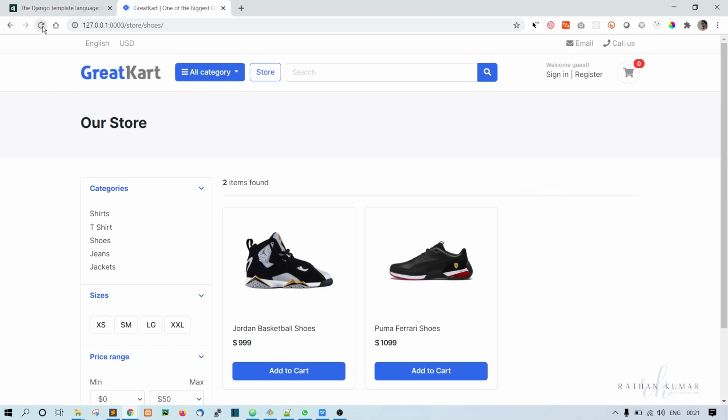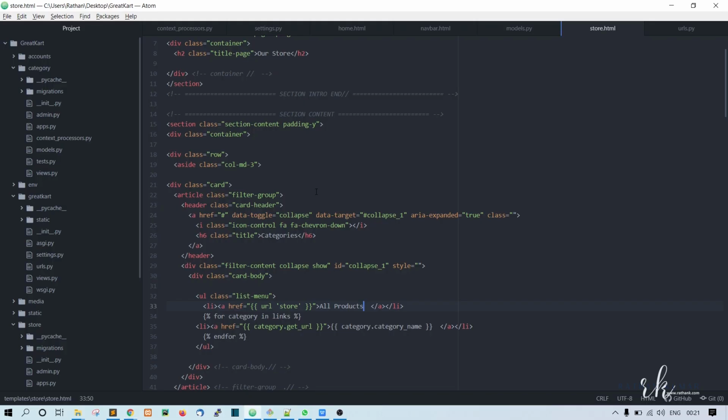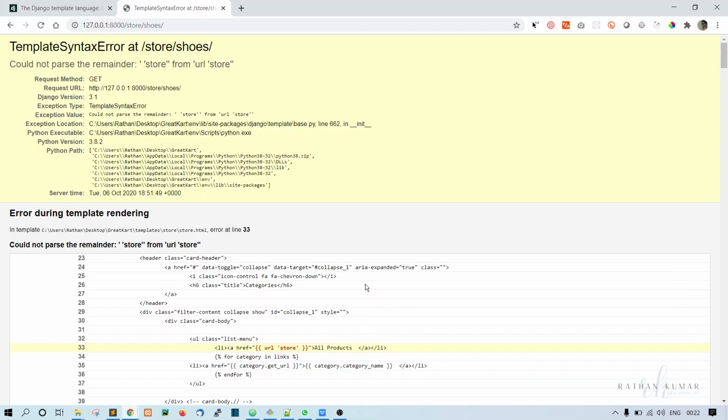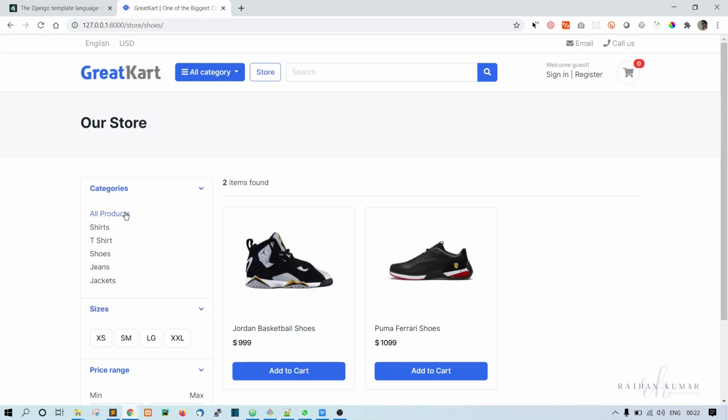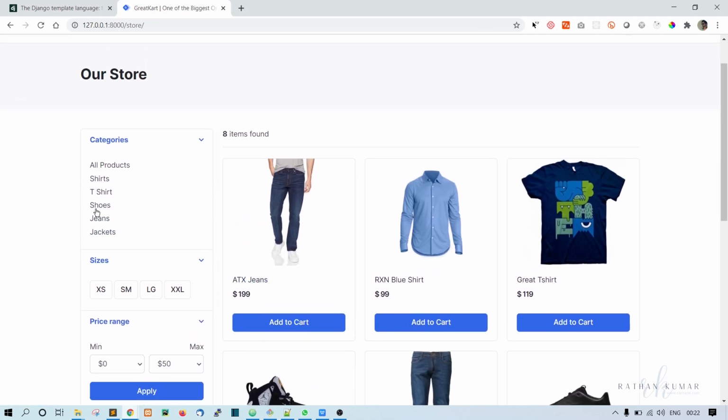Okay, so let me refresh. Oh, sorry. This should be a template tag, so percentage, and here also percentage. Now let me refresh. Okay, so all products is working.